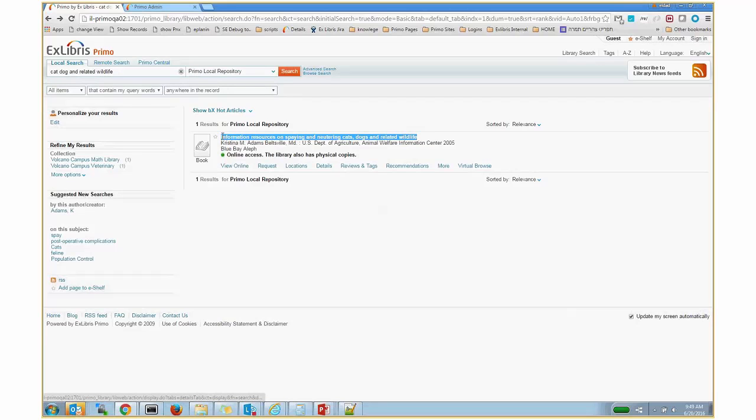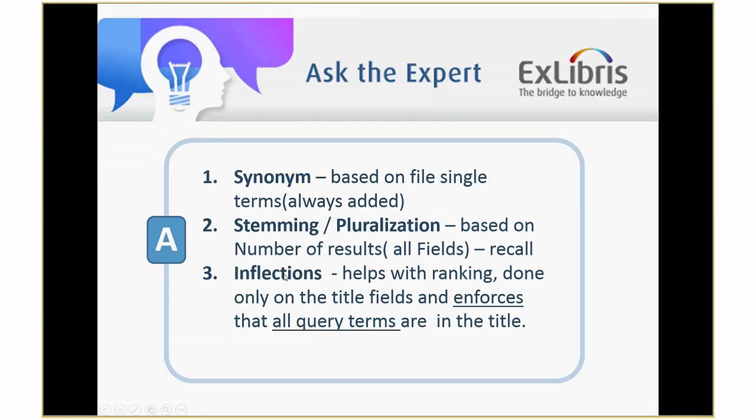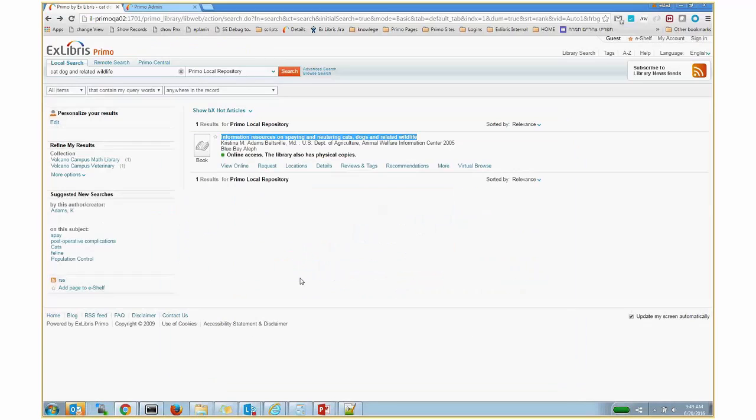and we'll search them only in the title. We won't get other results from the inflection mechanism based on cats in the description, or cats in another field, or by mistake in some different field. Inflections will help our ranking because they enforce that all the words and all the stemming and pluralization happen only in the title. This way, we allow only the more relevant results of what you searched, with their inflections, with their pluralization and stemming, to be ranked higher.